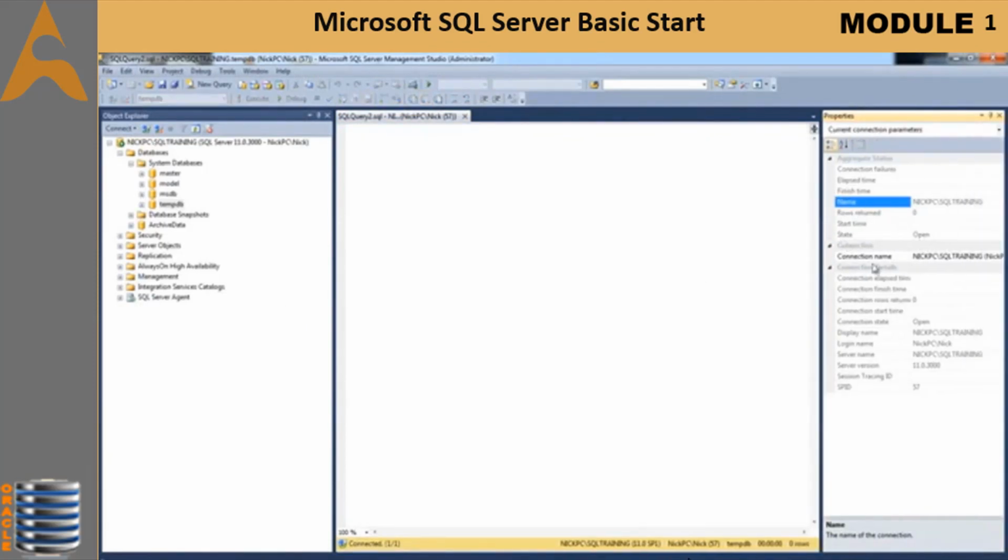Now if we hit New Query, you can observe this tab here shows my session number, which is 57. There's another tab open, which I'm going to close for now. If I right-click and choose View Properties window, it also shows the same information. It's very basic stuff, but for beginners this is very useful.